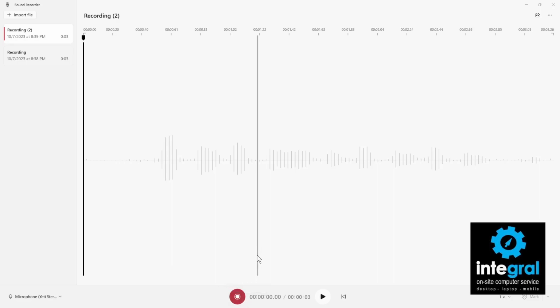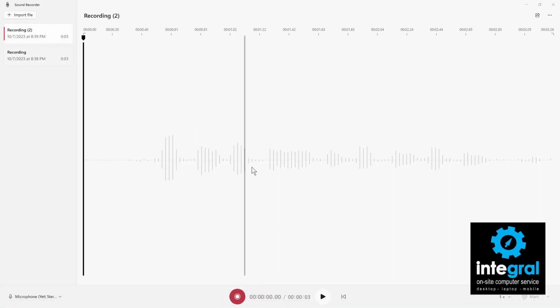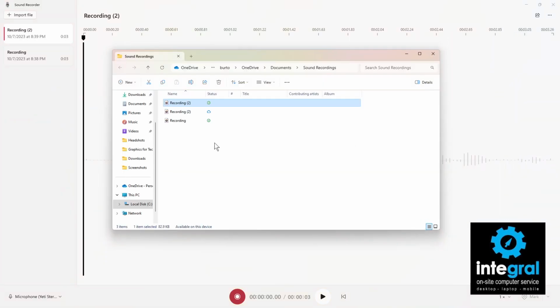If you open up Sound Recorder on your Windows computer and click on the Start Recording option, you can then play your message, and it will save your message. As you can see, I've done a couple of test recordings here. What you can do from there is go to the menu, go to Show in Folder, and as you can see, Windows has a section called Sound Recordings under the Documents folder where your sound recordings are held.